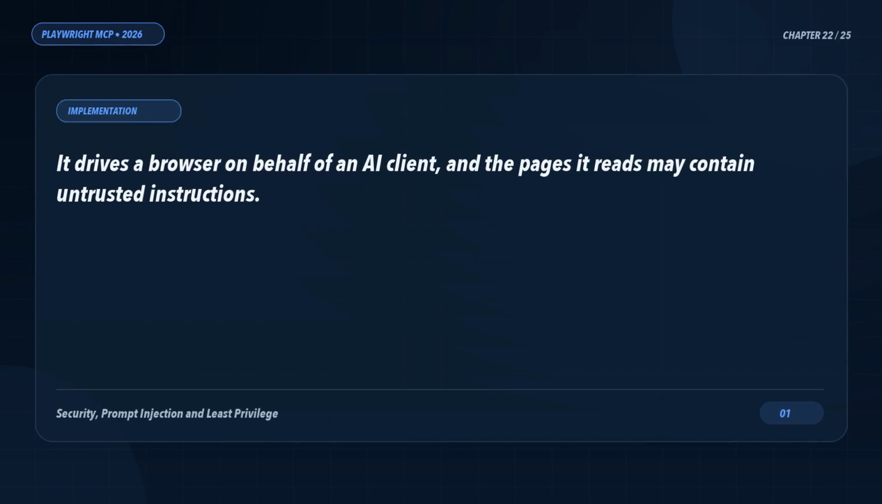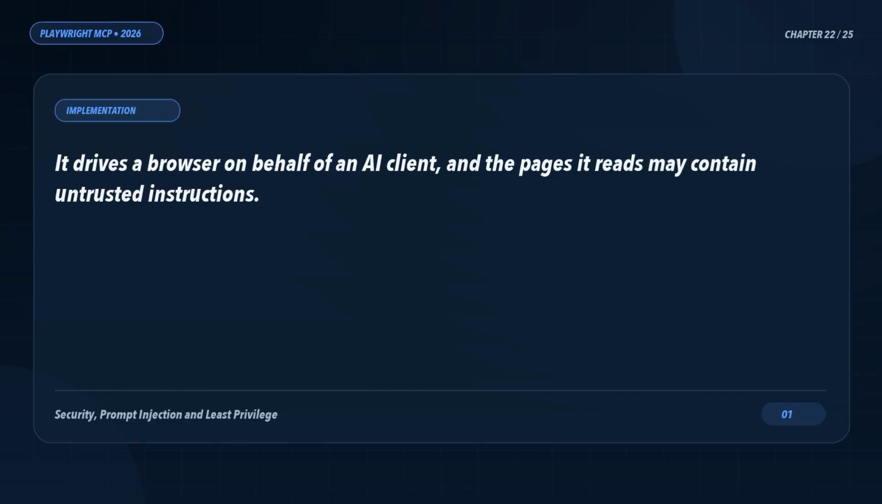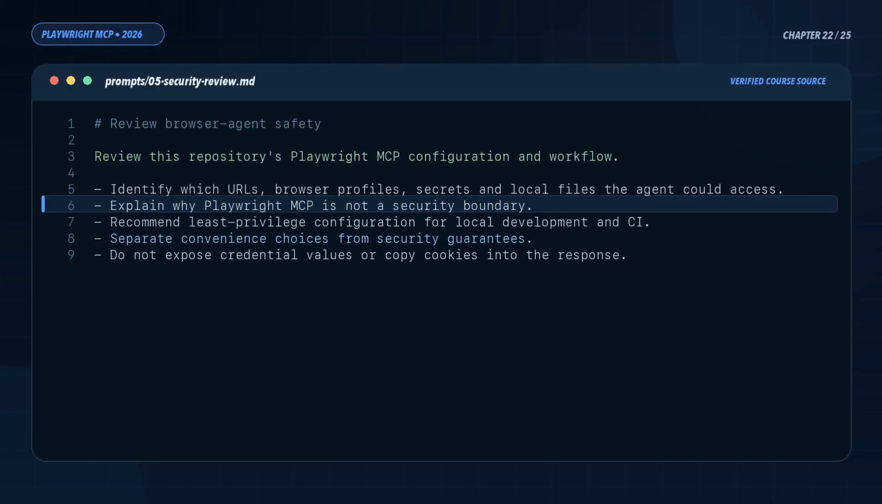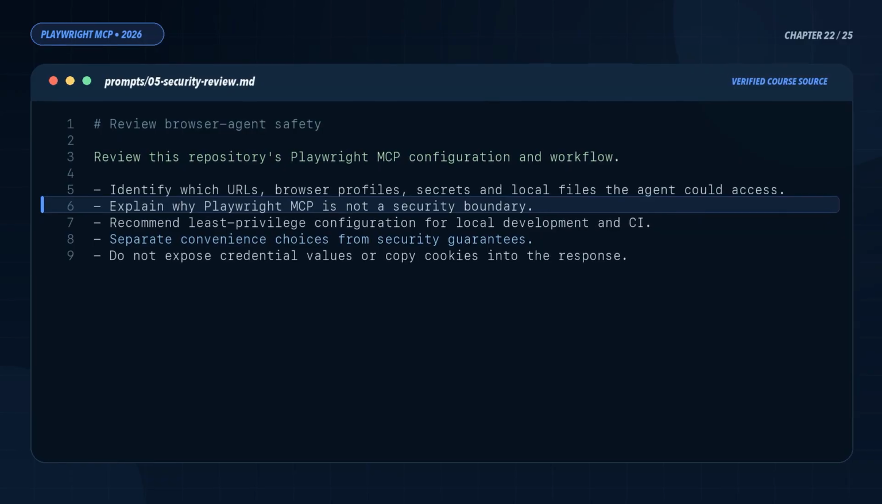Safe browser agents come from layers: scoped accounts, isolated execution, narrow origins, minimal capabilities, approvals, careful artifacts, and human control over consequences. None is perfect alone. Together they make the workflow far safer and make its remaining risks visible.